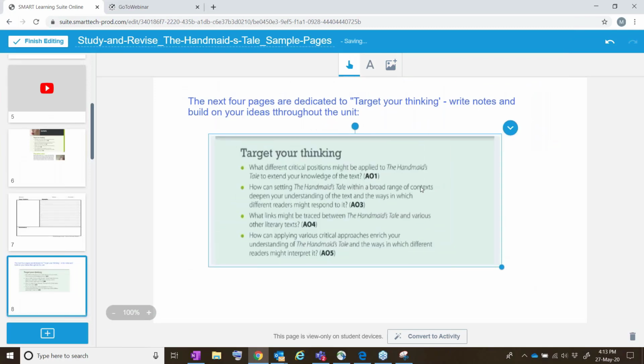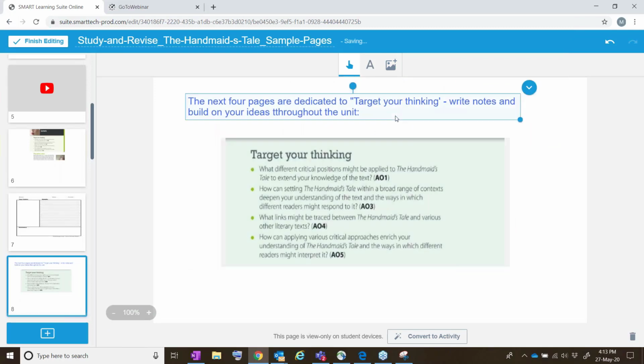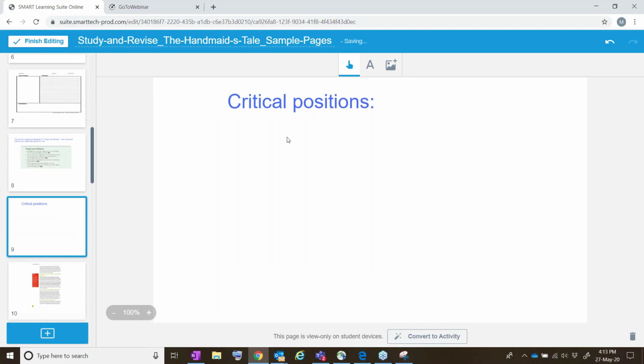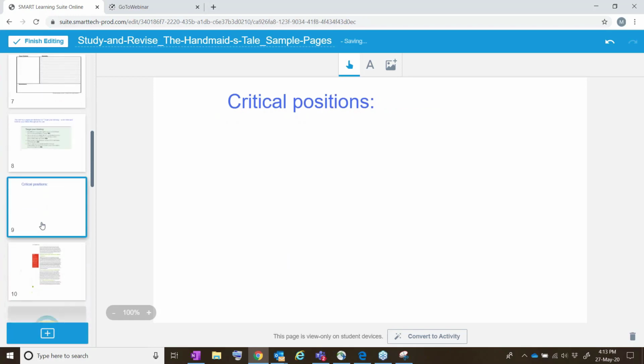You see that? So what I'm then asking the students to do is for the next 4 pages to be dedicated to the next 4 dot points. The first one there is about critical positions, so then I made a page about critical positions. So you can kind of see the development of that.